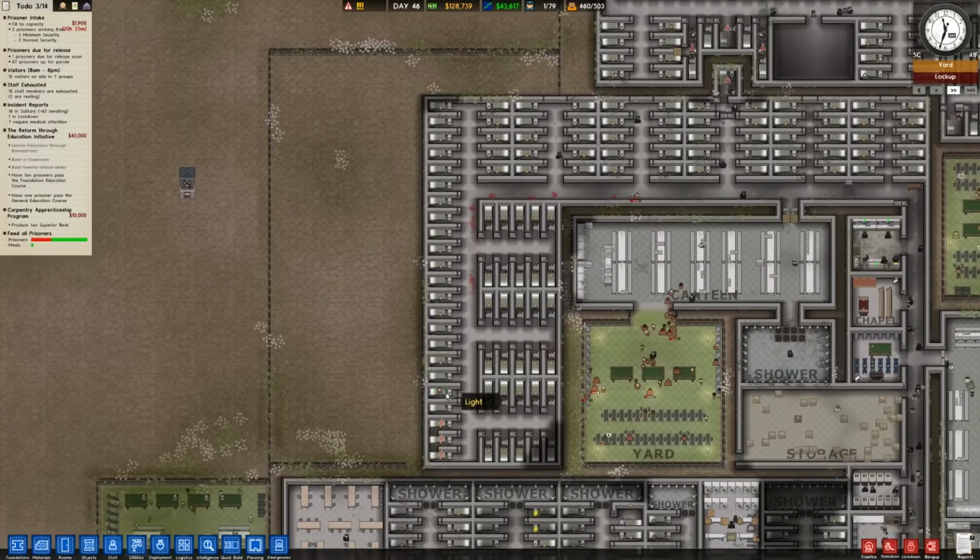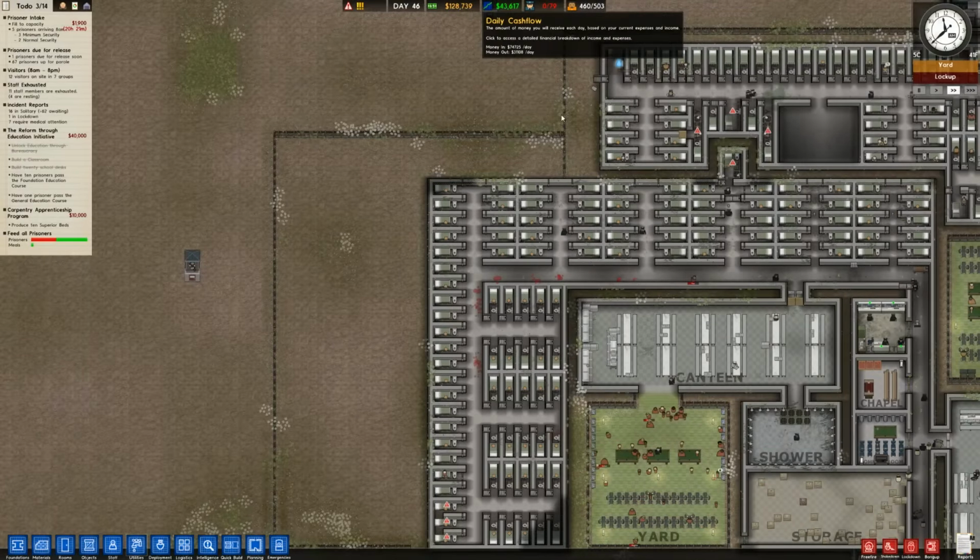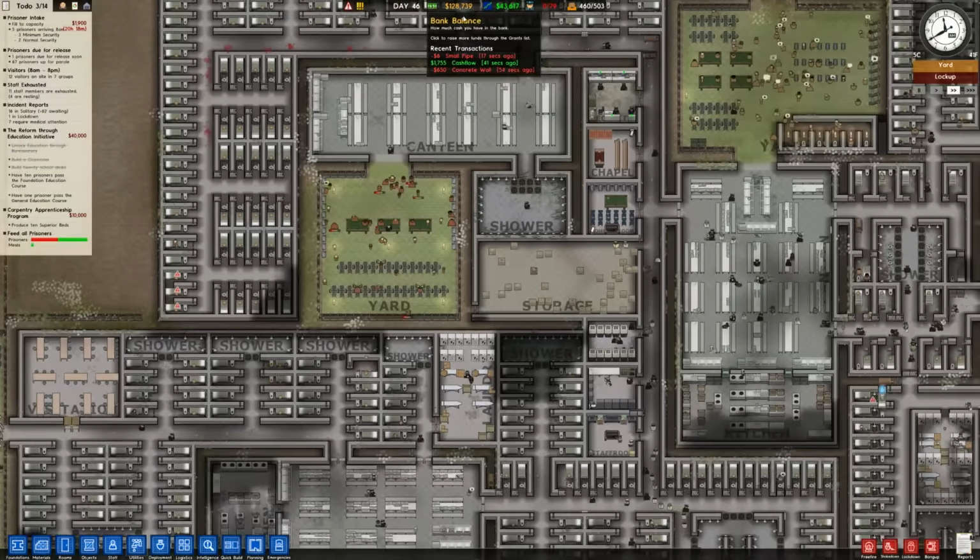We are making a bucket load of money, by the way. I did forget to mention. We're currently making $43,000 per day on our prison, which means we're getting a bunch of cash. We're $128,000 in the bank right now.